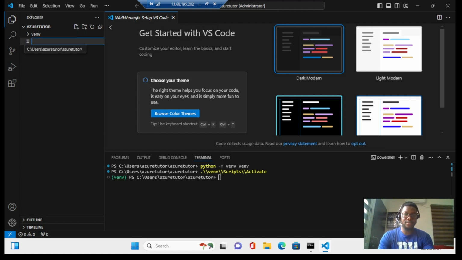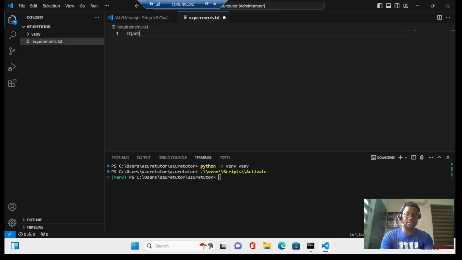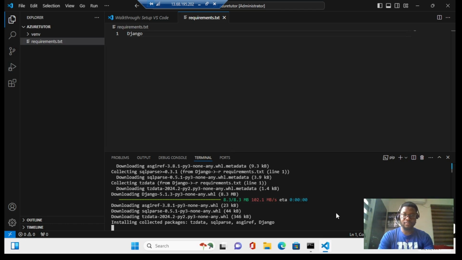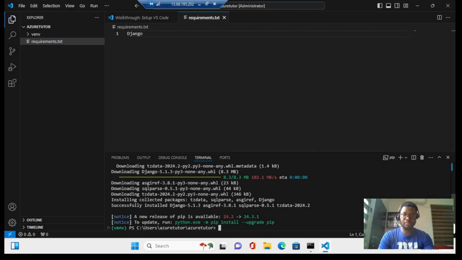So I will have to create a file, and I'll name the file requirements.txt. That's where I want to put my Django. Let me just type it. Okay, Django. Then I'll go back to the terminal to install, using pip install -r requirements.txt. All right, and that is installed.